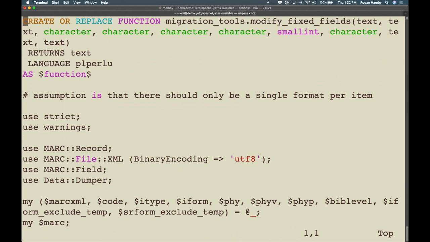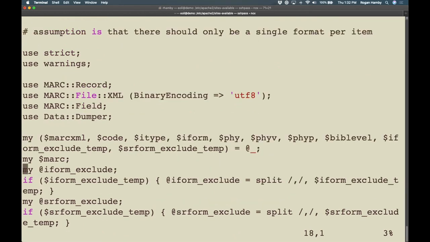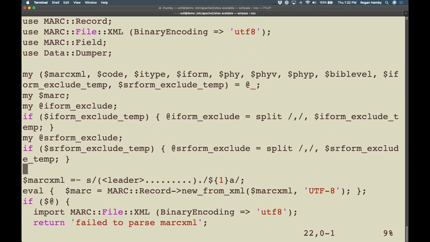And this is a PLPERL function. Just like we showed before with the simpler examples, you create or replace, give the name, declare the parameters being passed in, make your Perl declarations, use strict, use warnings. I still have Data Dumper in here, probably from my debugging period. You could take it out.